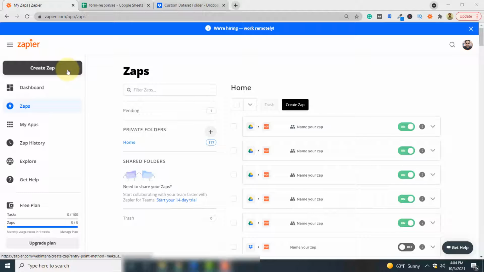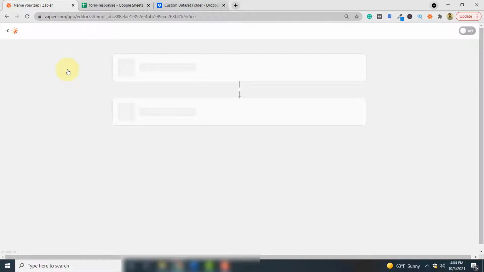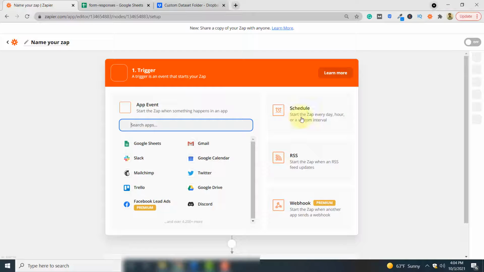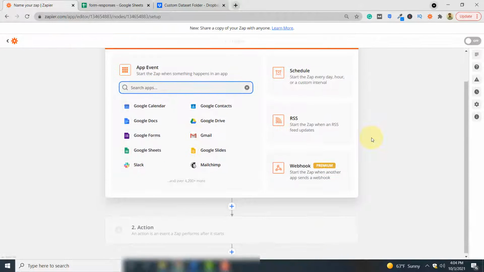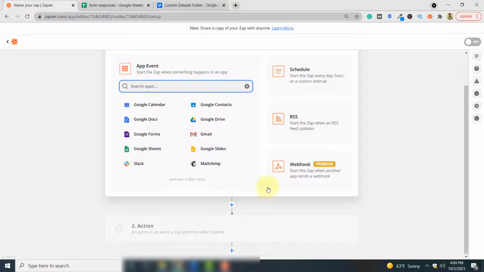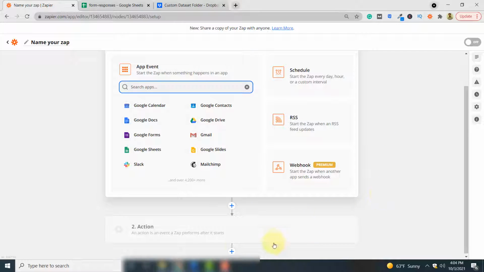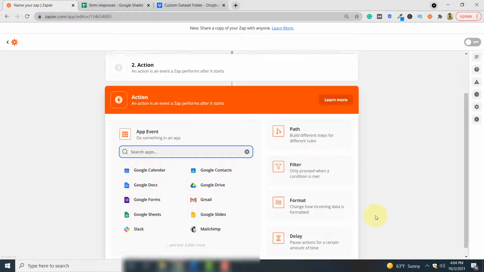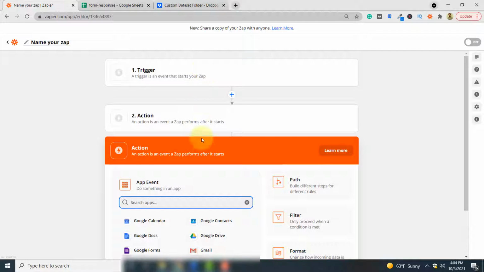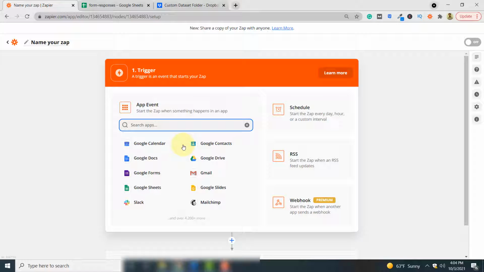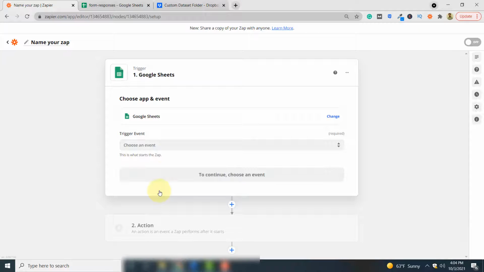So you have to click create Zap first. In our case, we will have three applications. The first one will be Google Sheet, the second one will be pdf.co, and the third one will be Dropbox. So you click plus here. So you have three applications, 1, 2, and 3. Here you have to specify your Google Sheet application. So we select Google Sheets.